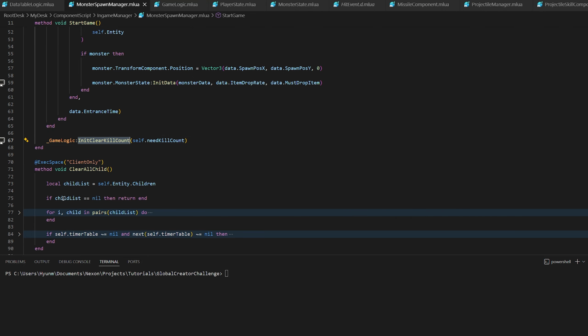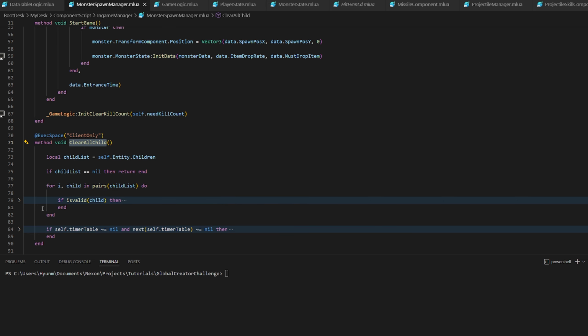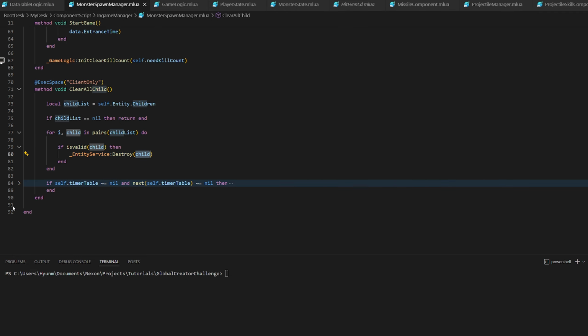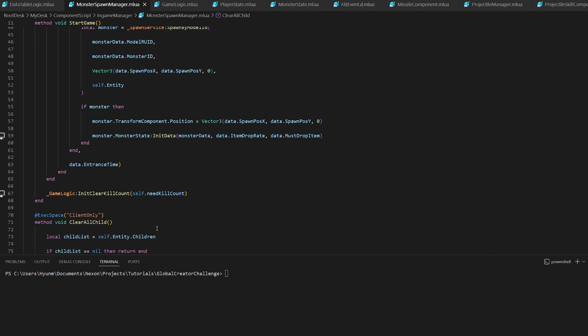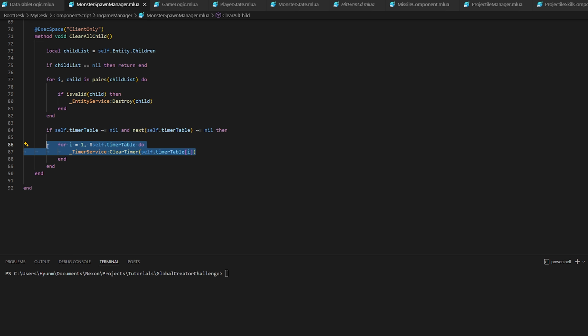Finally, for MonsterSpawnManager, we have the clear all child, and this will be for when we want to restart the game. This is going to loop through all of our childs, and it's going to destroy them. So all the monsters currently in the scene are going to reset and destroy all of those entities. And it's going to clear out any timers if any timers are still ongoing and monsters are pending spawn. We're going to clear out those timers so that they don't spawn in unnecessarily.